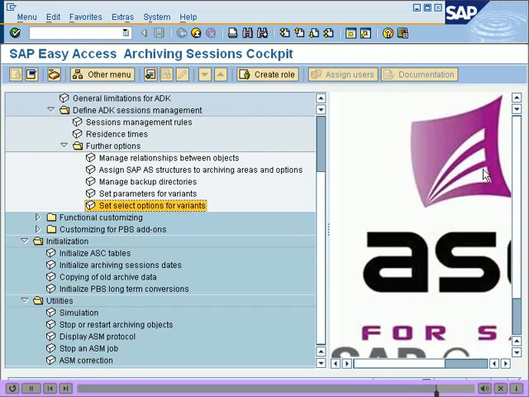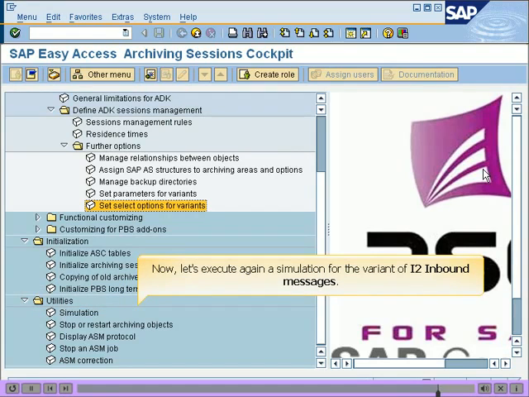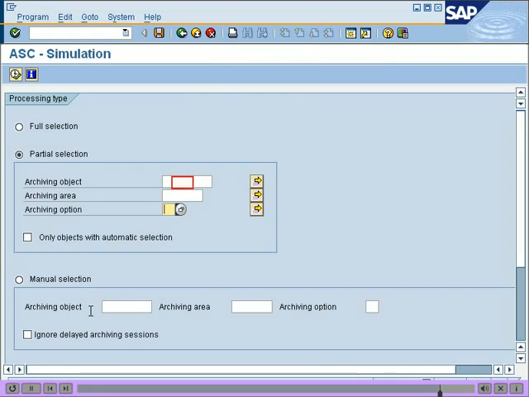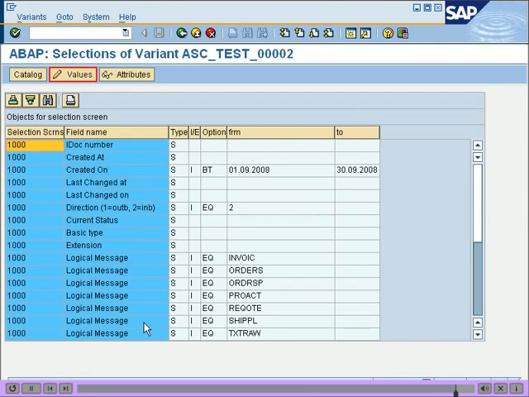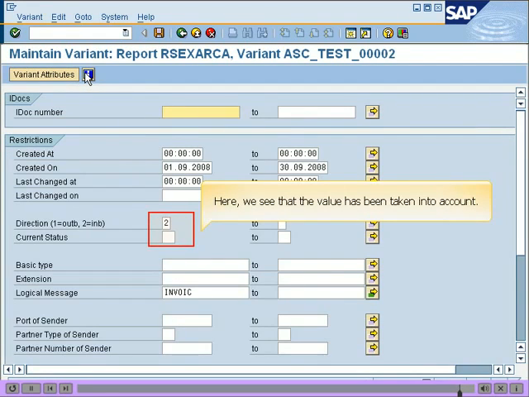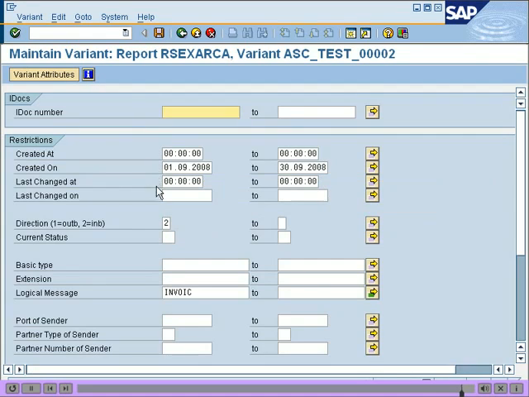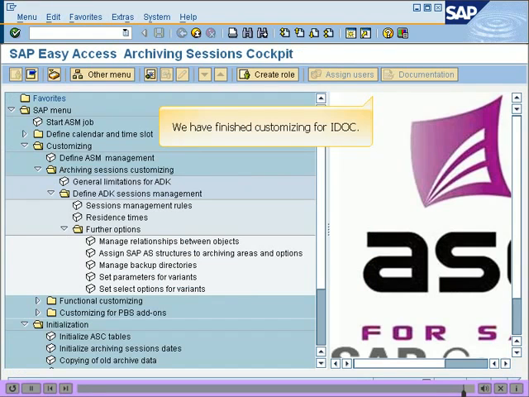Now let's execute again a simulation for the variant of I2 inbound message types. Here we see that the value has been taken into account. We have finished customizing for iDoc.